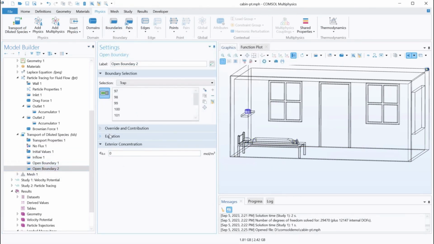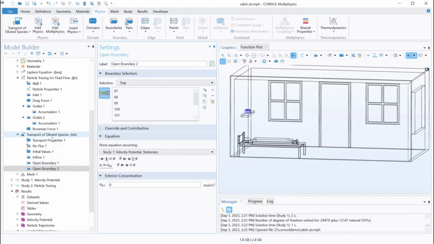And the advantage to this thing is, and that's why we can use this transport of diluted species interface instead of the mathematics one. I mean, we could use that one as well, but then we'd have to implement this condition ourselves. What this thing does is it basically says, if our velocity is going outward, then we have a no flux condition. But if locally, for some reason, it becomes inward, so if there is a velocity away from the trap or the skin, then we just want 0 concentration. Conveniently implemented using the open boundary condition.